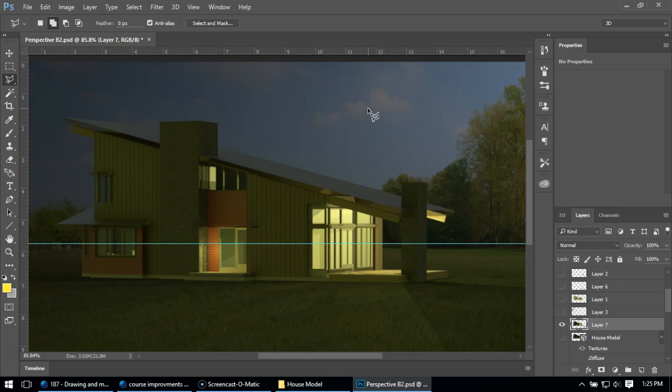The reality is you might do this because you might be using a rendering from another piece of software or a photograph or whatever the case might be. And this is a few simple steps to be able to make it look like it's a nighttime view without having to go back and re-render it. So it's not too bad.